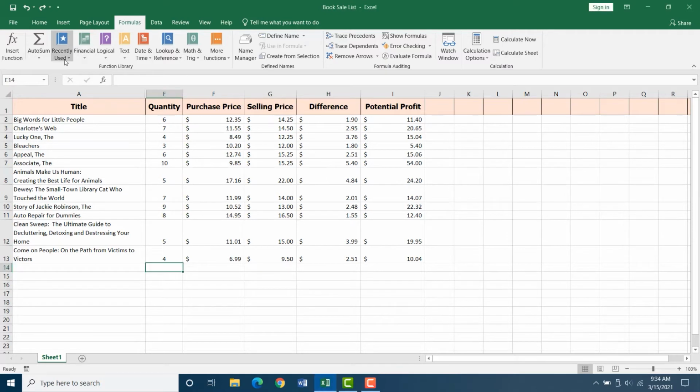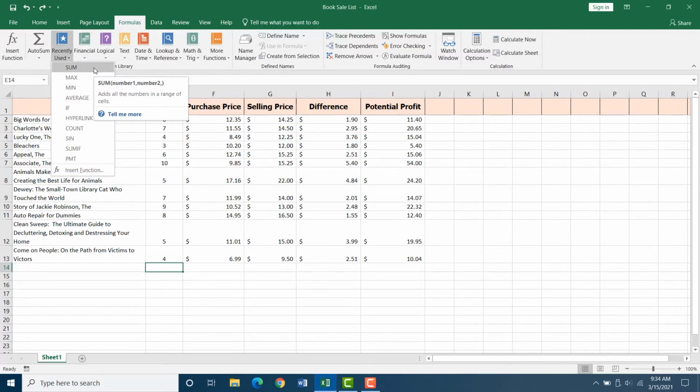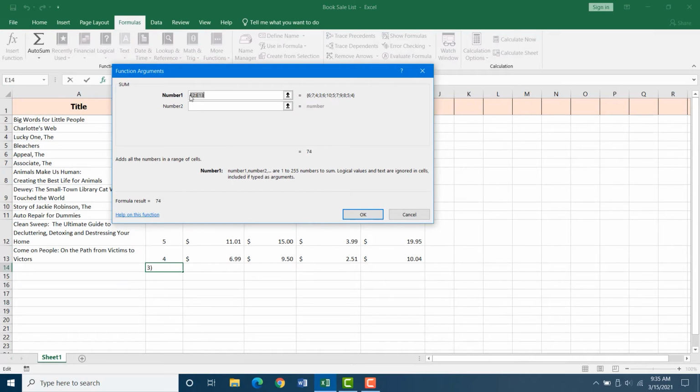So what I'm going to do now is I'm in my formulas tab. I'm going to click on recently used, and then what I need from here is sum. This is going to add all the numbers in a range of cells. That's what I want here. So whenever I click on that, it's going to pull from E2 to E13. There is a little bit more information right down here. You'll actually even see what the formula result is going to be. It's going to be 74.